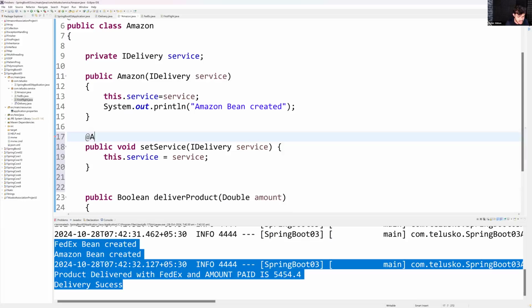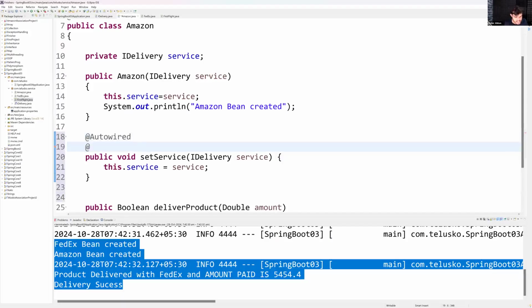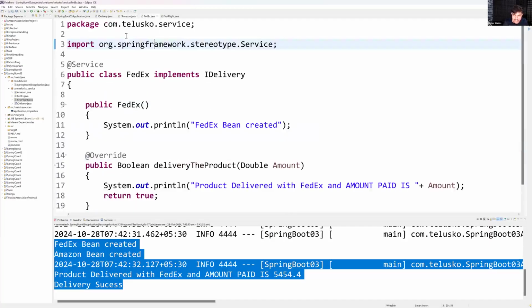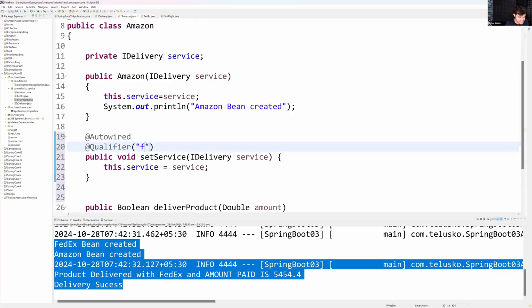I will just use @Autowired here. The recommended approach of dependency injection is setter. And could you please tell me the name of the annotation which I have to use? Name of the annotation? Qualifier. And could you please tell me what I should say here? What is the default, guys? For this, what could be the default bean ID if I have not specified? Could you please tell me the default bean ID by looking at the class name? FedEx. Great answers from all of you guys.